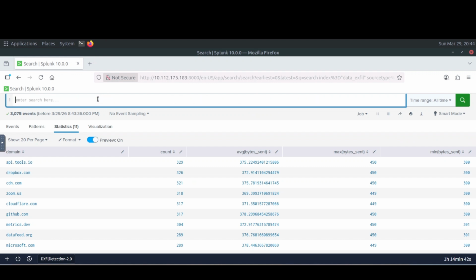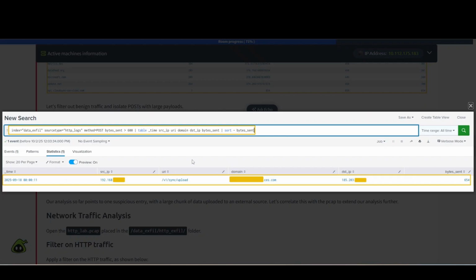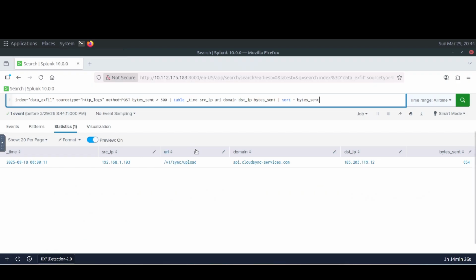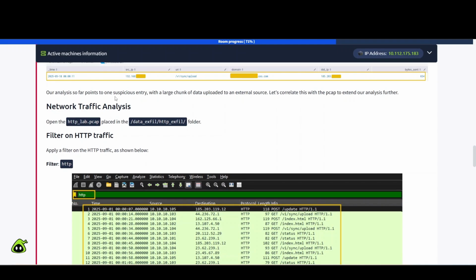So let's go ahead and delete all this here, plug this in, enter. Okay, there we go. So the same thing, cloudsync/services.com is in question there. Our analysis so far points to one suspicious entry with a large chunk of data uploaded to an external source. Let's correlate this with the PCAP to extend our analysis further.